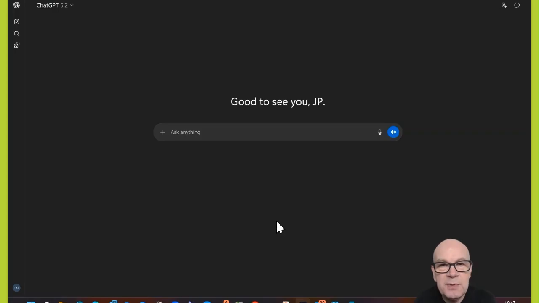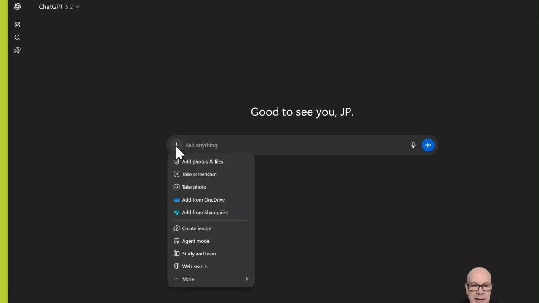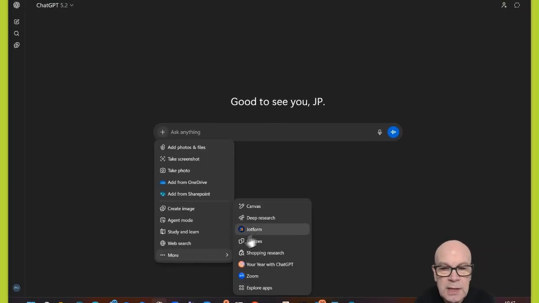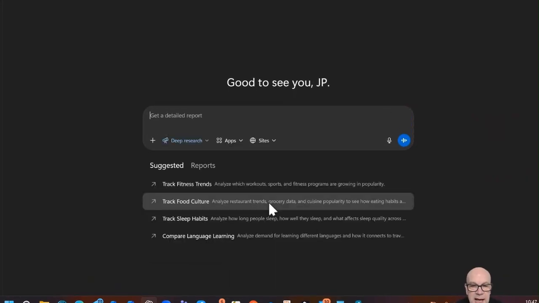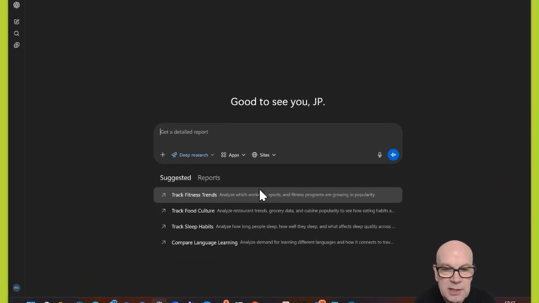So these improvements are only available on the paid plans for now, but they will be introduced to the free plan shortly. By way of a demonstration, let's illustrate these new features. First of all, to find deep research, we need to click on the plus symbol and drop down to more, select deep research, and then you can see some of the new changes.